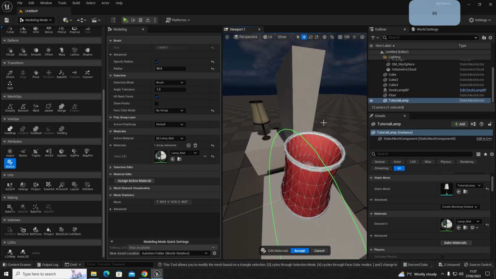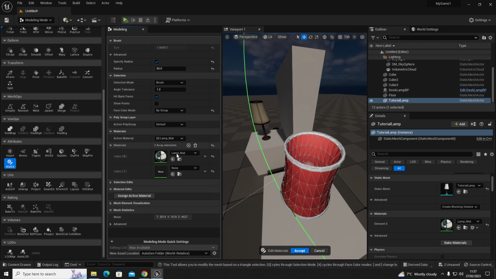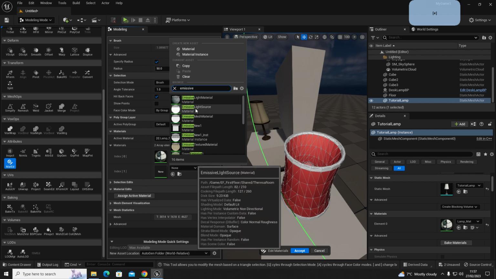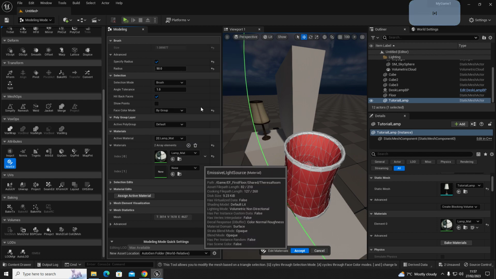Now make sure that's still highlighted, and then we're going to come back to this left panel here, and click on the plus button, so it's going to add a texture element to the lamp, which is like that. And then we want the material that we created. So we go to emissive, and I named it light source, so that will be this one.